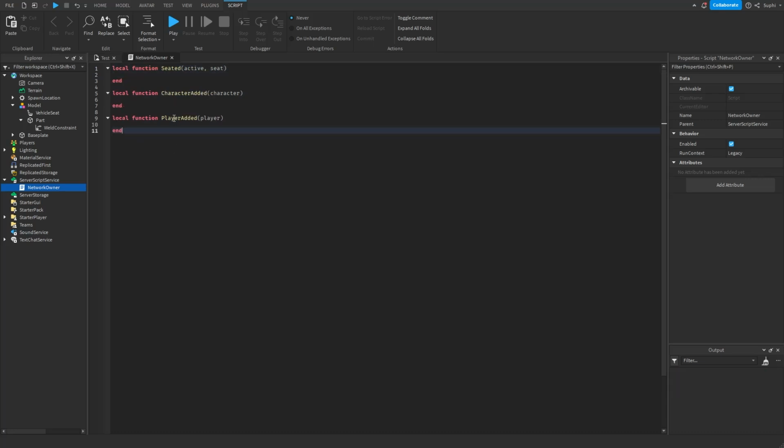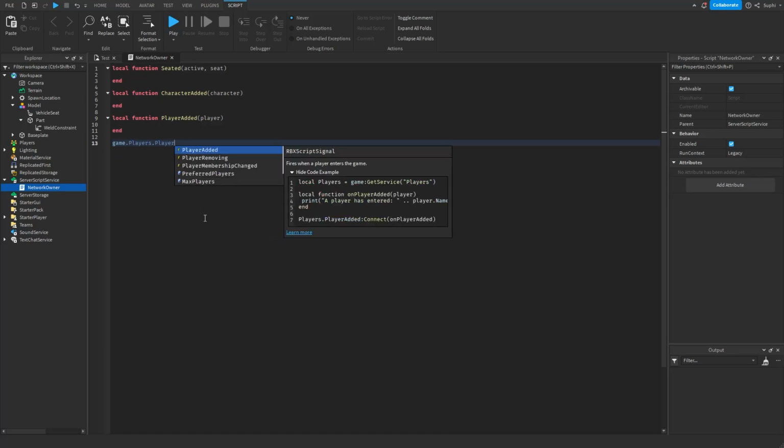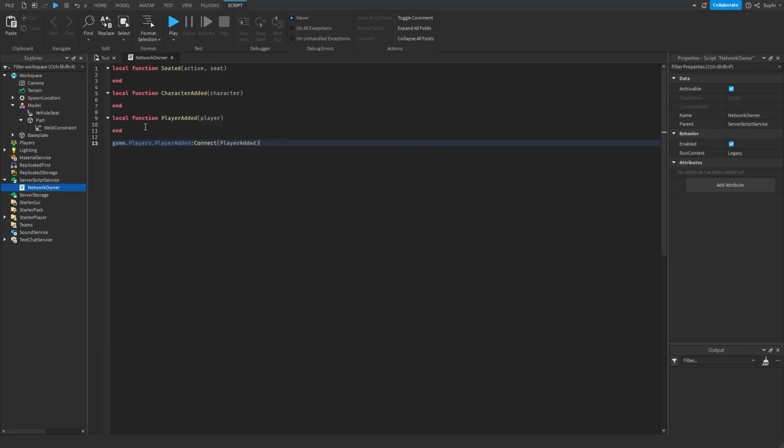And now I'm going to connect these functions to events. So let's first connect the player added event. And then let's connect the character added event. And finally, let's connect the seated event.